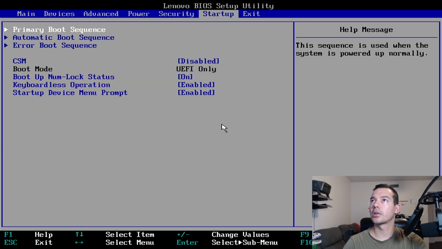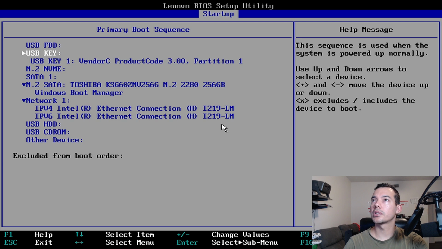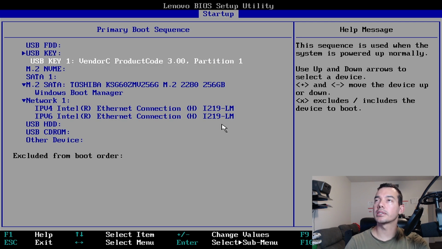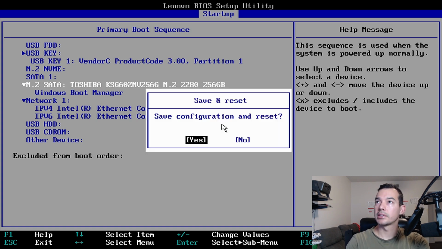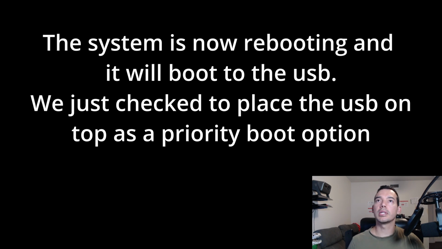We're going to go to Startup, Primary Boot, and we're going to make sure our USB is on top. And in this case, it is on top. You can see here vendor C, and this is the hard drive. If I click on plus, it'll go up, but I don't want to move it up, so I'll return it back to its place. I'm going to click F10, save, and it's going to go into the Windows Installation Manager or Wizard.